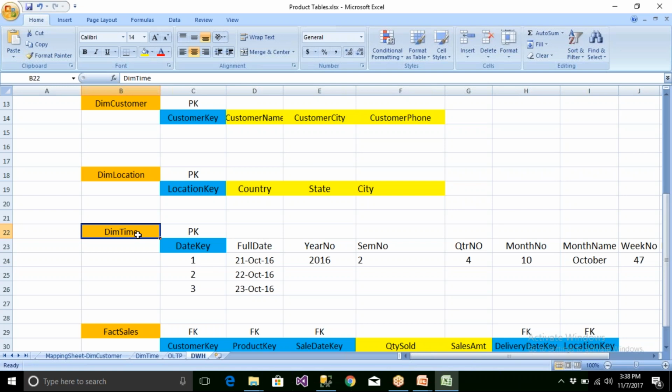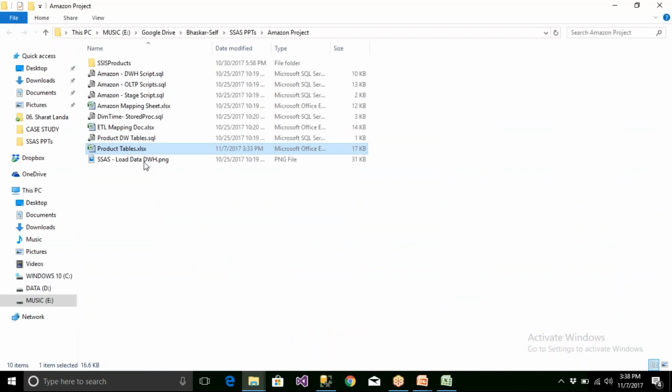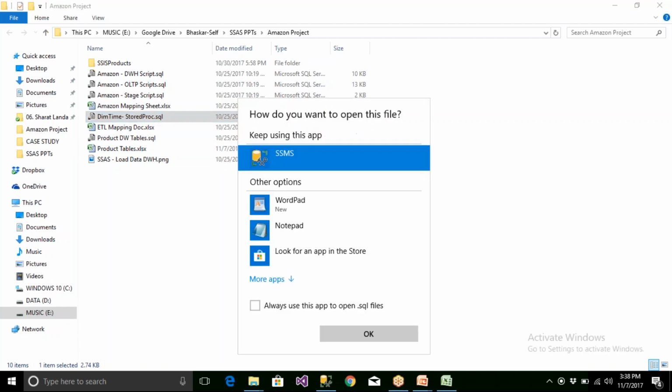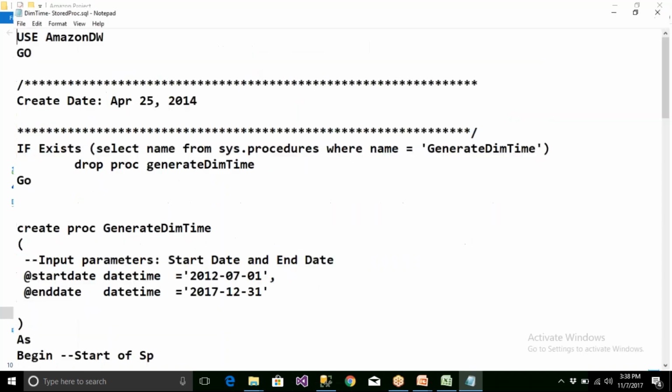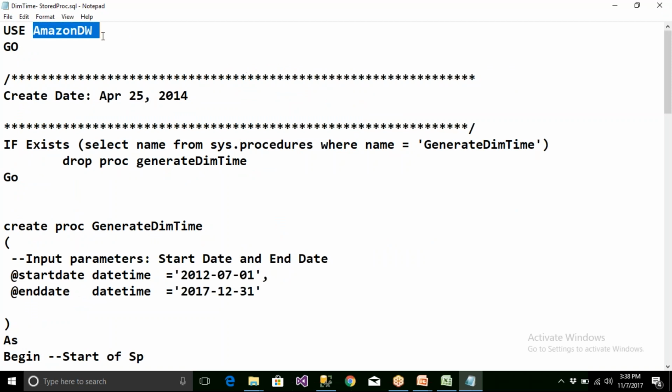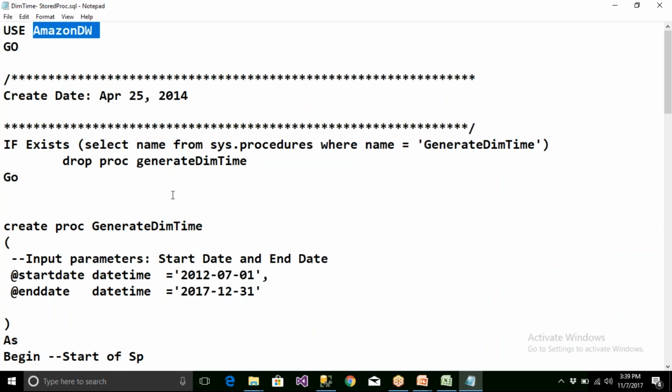Okay, I'm going to give you one stored proc. The stored proc I have created already, and it is available here. Let me show you that. I have the stage mapping stored proc. When you open it with Notepad, this stored proc is available in the data warehouse, because we're talking about the data warehouse here.